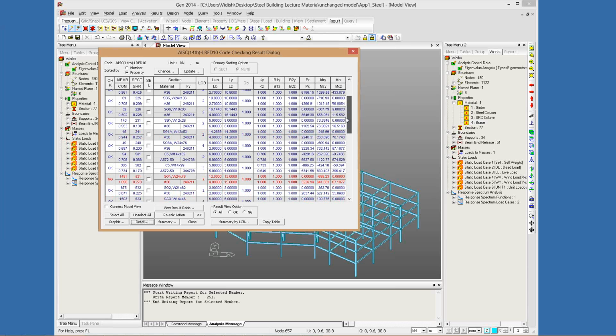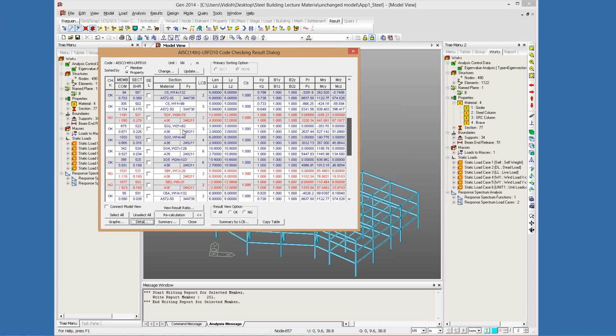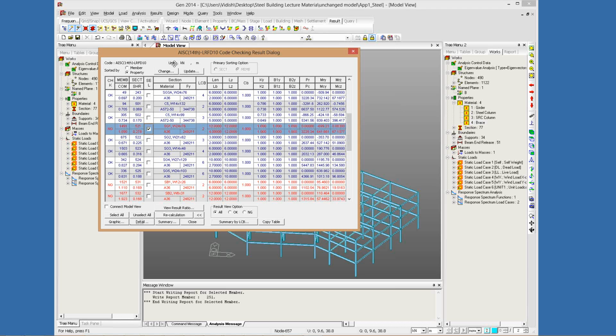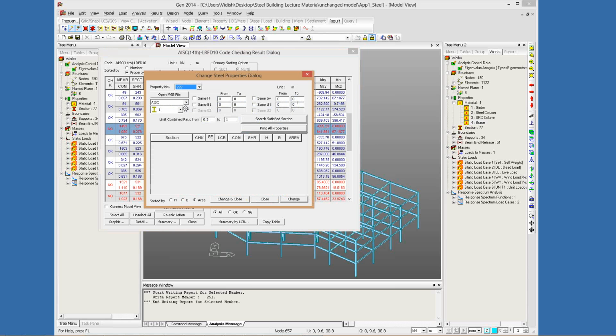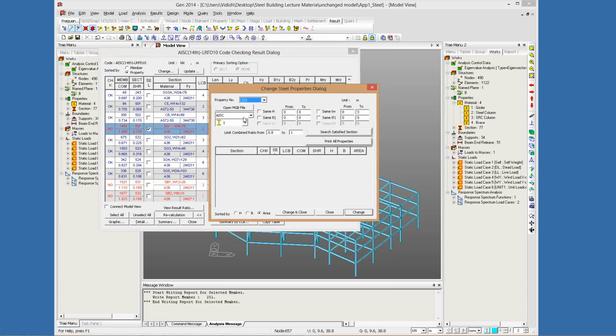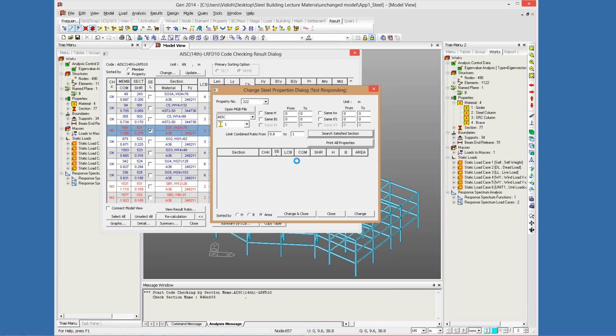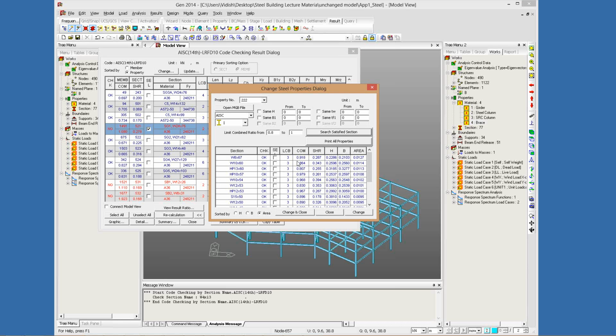In manual updating of the sections, what you do is just select the section and click on change. From here itself, you can simply select a different section. If I click on search satisfied section, it will search for sections that are able to resist the same amount of loading that this particular section is experiencing. It will give you a list of all the sections that are available.